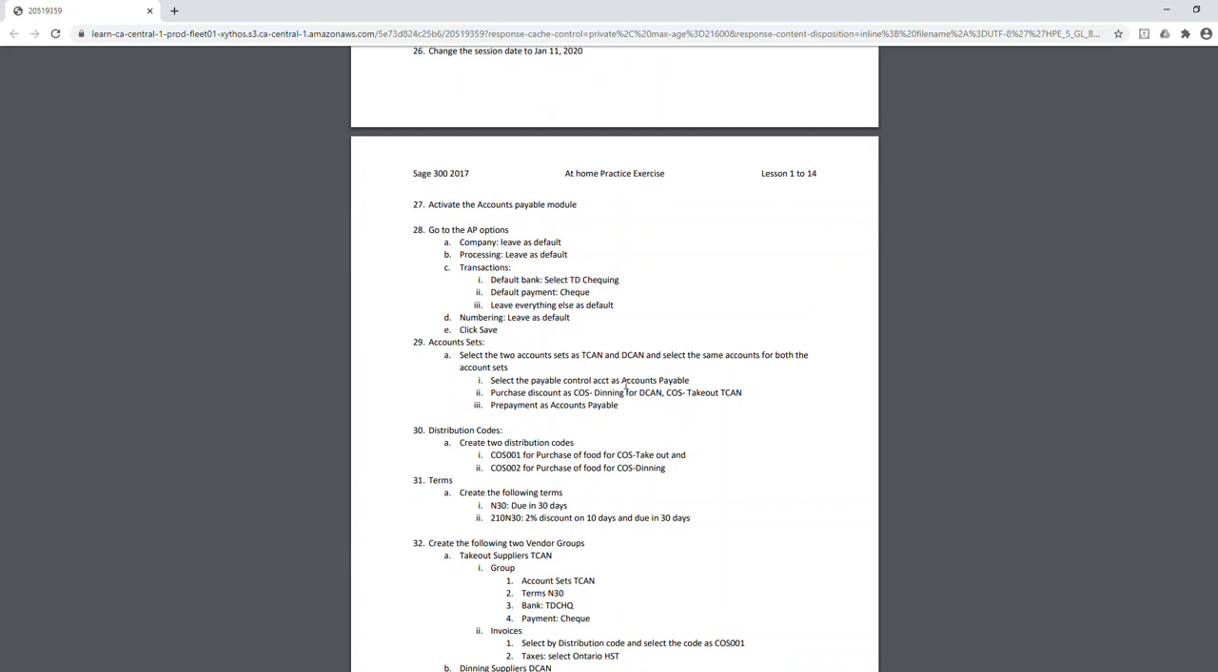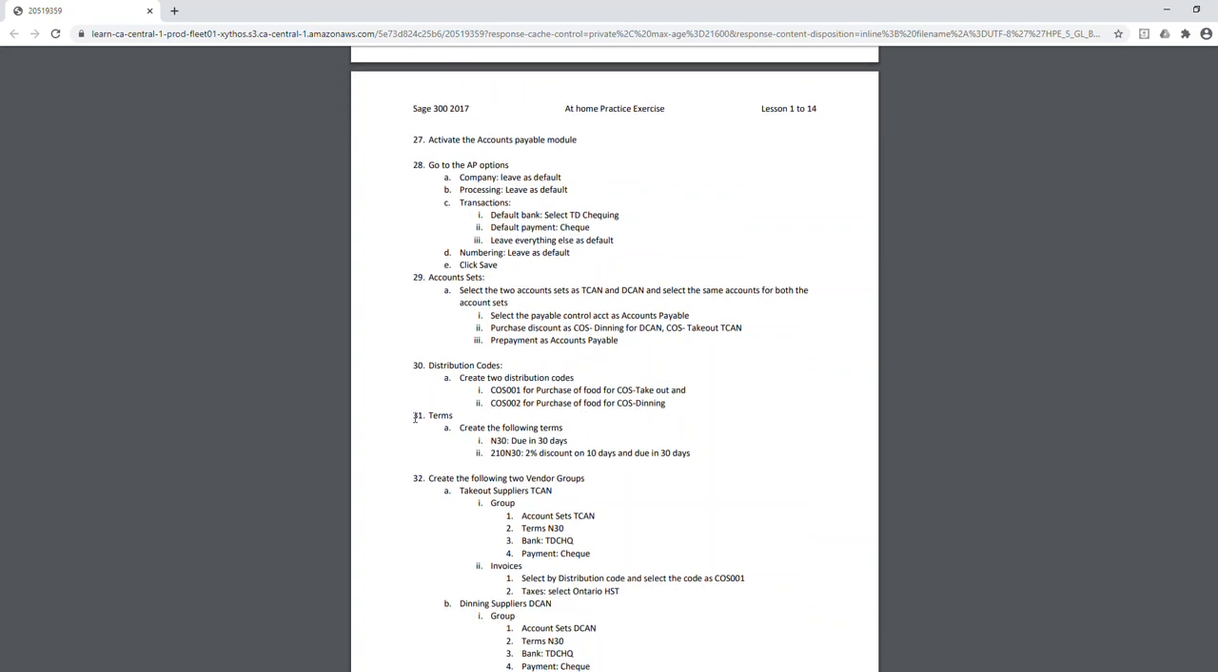TCAN is for takeout vendors, DCAN is for the dining vendors, and you will link all these accounts to the appropriate accounts for the different account sets. You guys will create two different distribution set codes, one for the cost of sales for the 001 department and the cost of sales for 002 department.